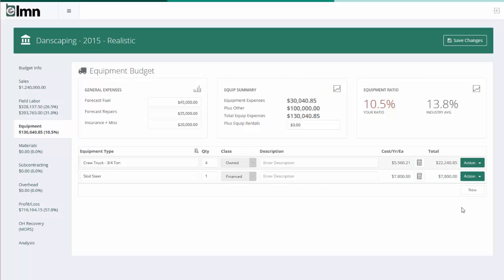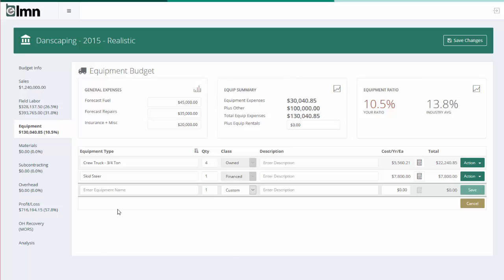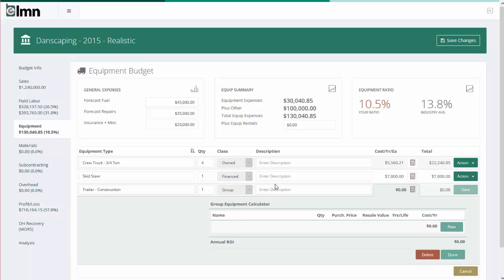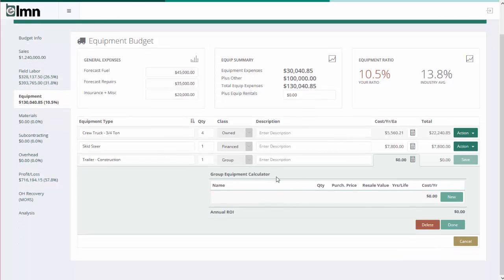Then there's also another option. I'm going to hit new, and this time I'm going to budget for my crew trailers. I'm going to start by calling this equipment trailer construction. So I'll probably have a separate item for a maintenance trailer as well. This time, instead of owned and instead of finance, I'm going to pick a group. Now the group brings up what's called a group equipment calculator, and you need to start filling this out to get your cost per month that you need to recover or cost per year that you need to recover.